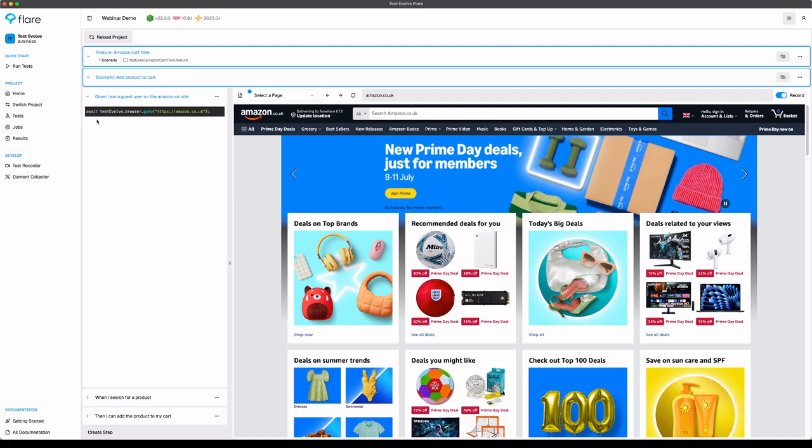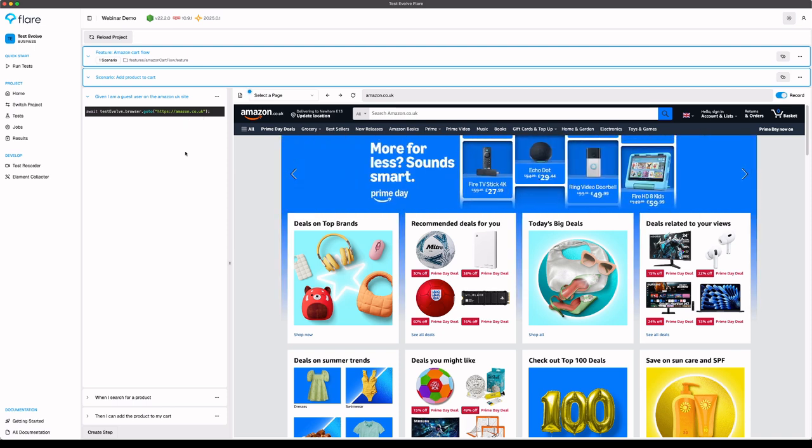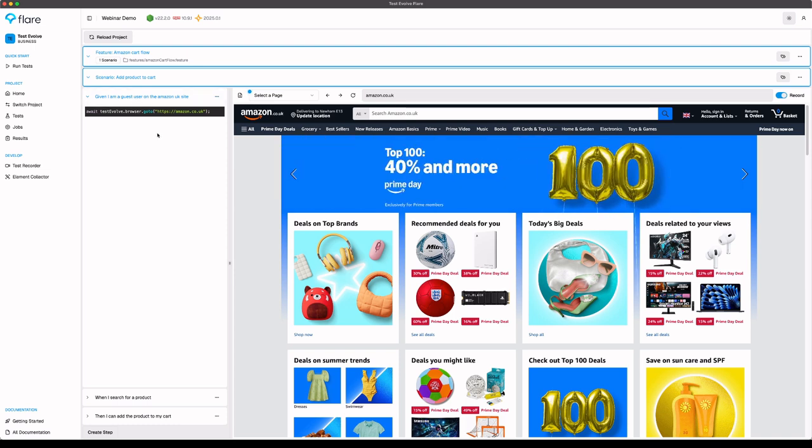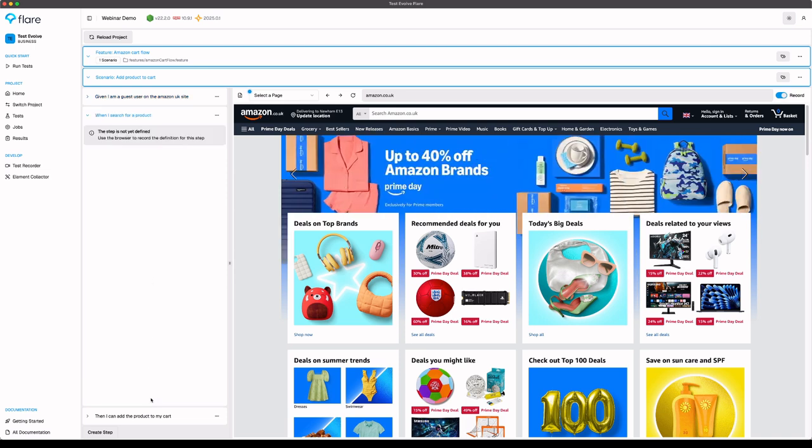You can see here that it's generated the code underneath. So await test evolve.browser.goto and then the URL. And that's the JavaScript that's been generated underneath that we can see here. So that step is now satisfied. I am a guest user. I'm on the Amazon UK site. So we will go to the next step.